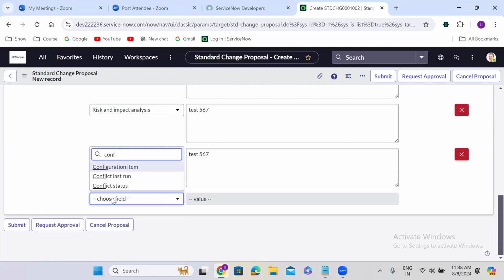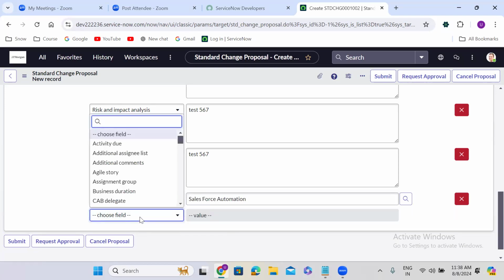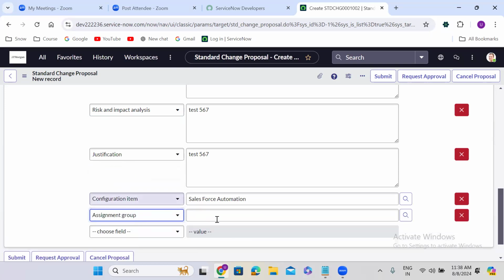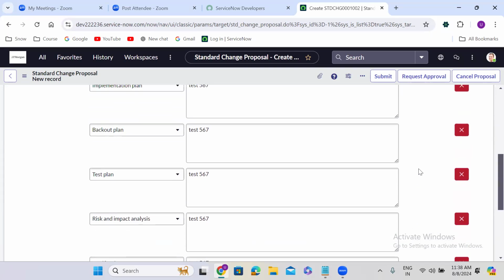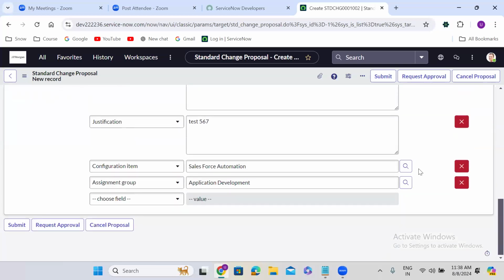So configuration item, I'm selecting this one for now. Okay. Assignment group. You'll select all the details. This is like a paper, guys. Paper we call it as template, standard change template.